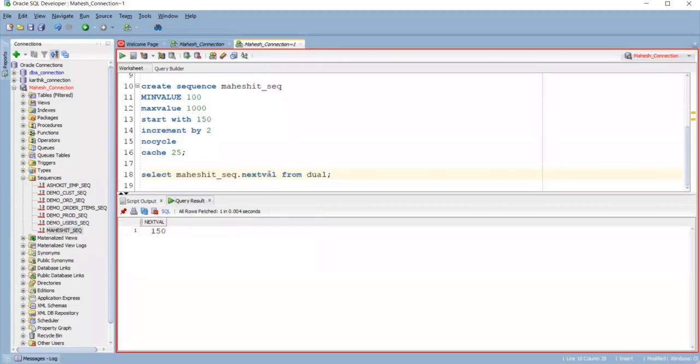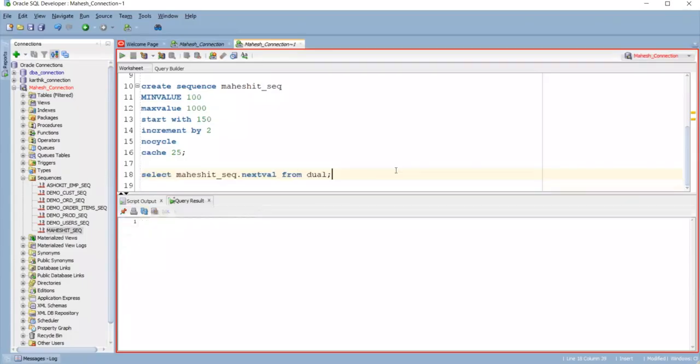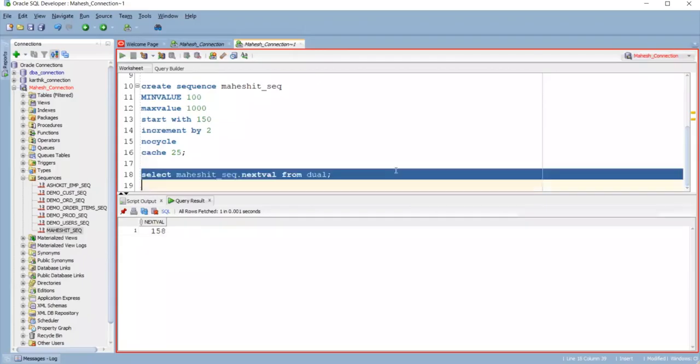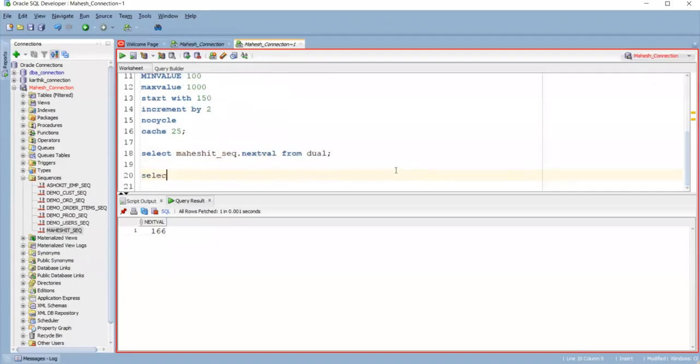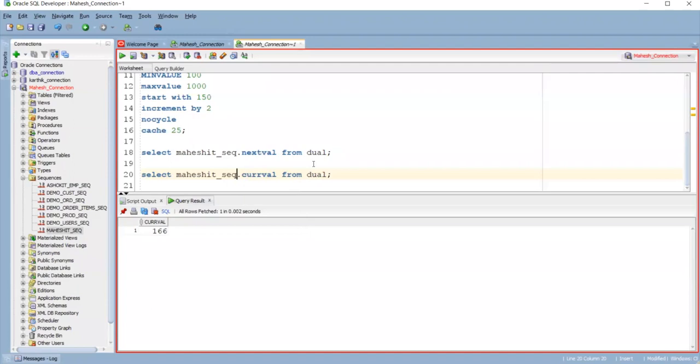So you are getting the first value, 150, or not? On the first selection you get 150. If I execute it a second time, 152, 154, 156, 158, 160, 162, 164, 166. So how can I get the current value now? Mahesh IT underscore sequence dot currval from dual, sir. So 166, or not? So we got the current value from the sequence, or not, sir?